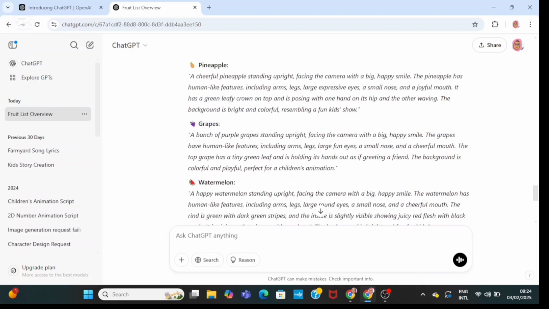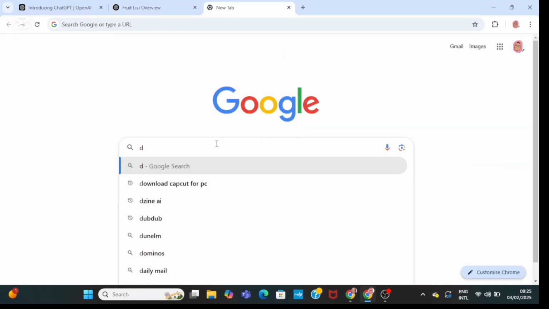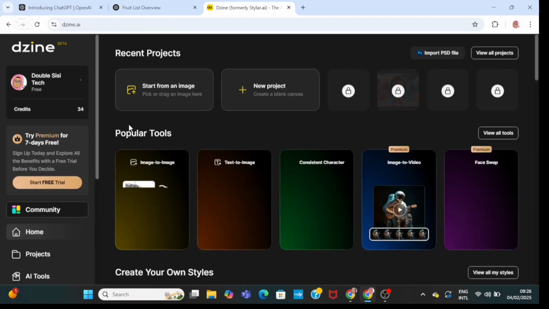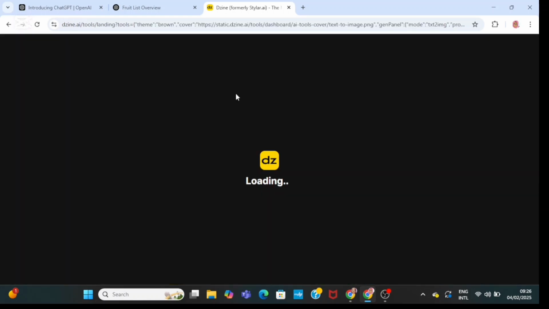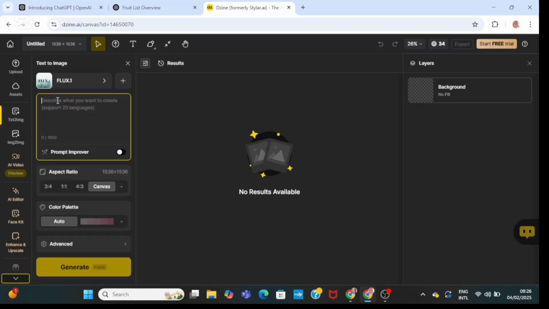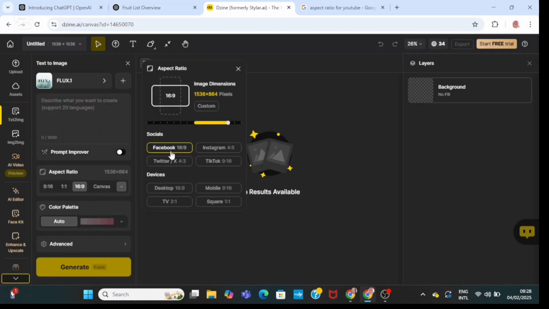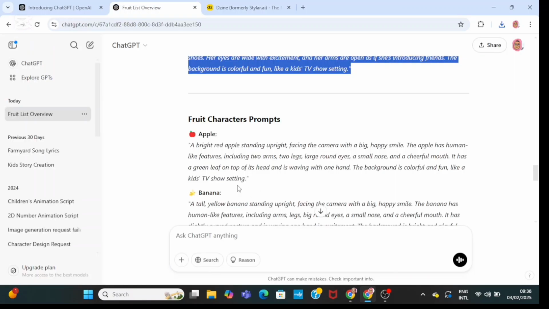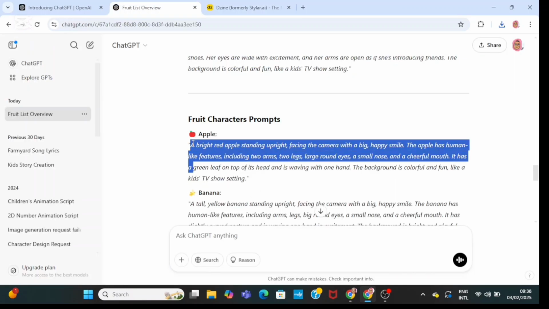Next, I'm going to head over to Google and type in Design or Zine to help us convert our text to images. So I'm just going to register, then click on create if this is your first time, and then click on AI tools, then click on text to images. Now I'm going to choose my aspect ratio, which is 16:9. Then I'll go ahead and bring in the prompt for apple.